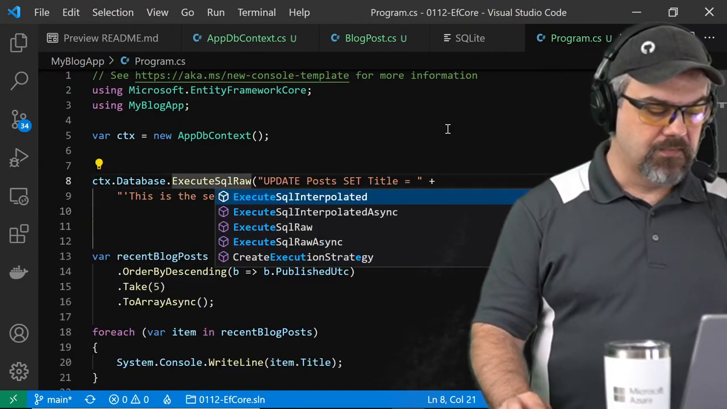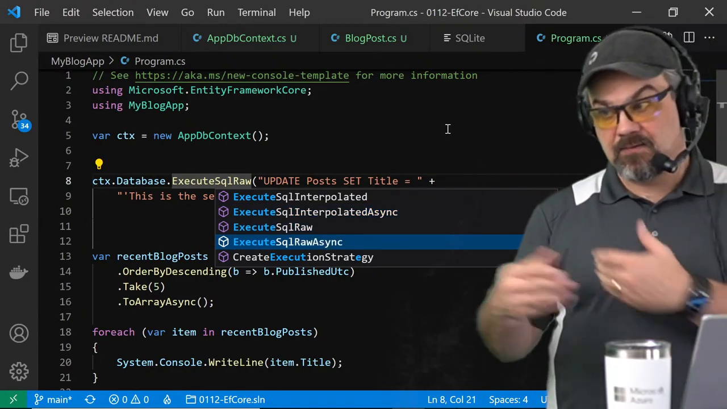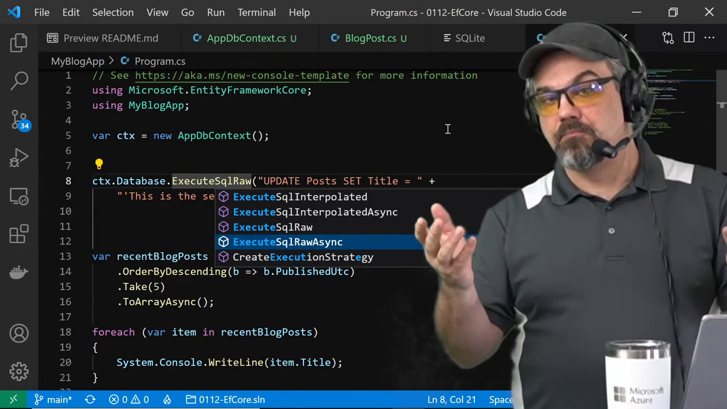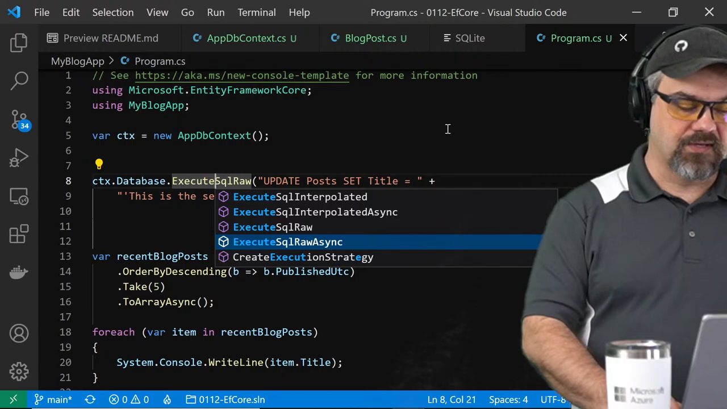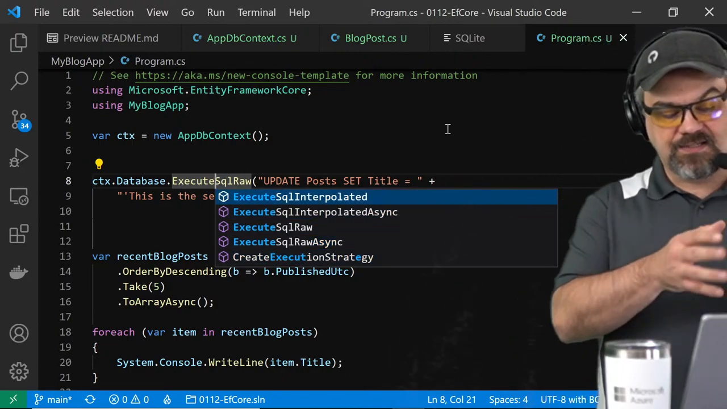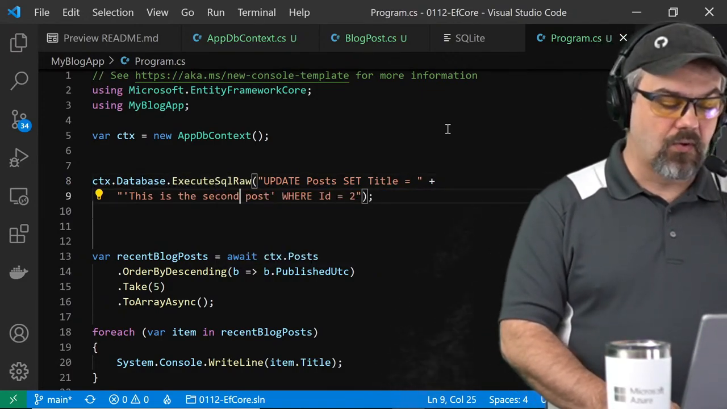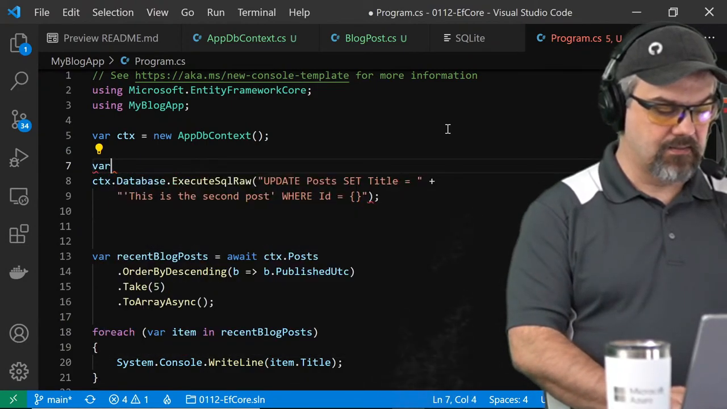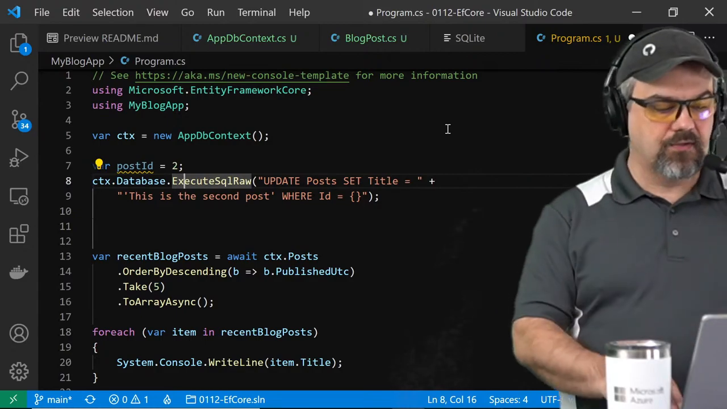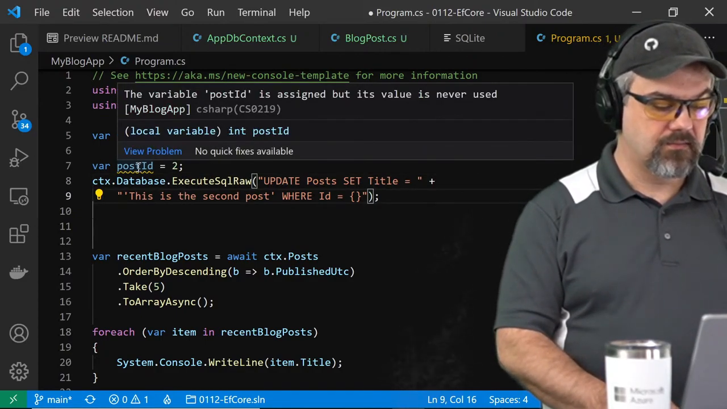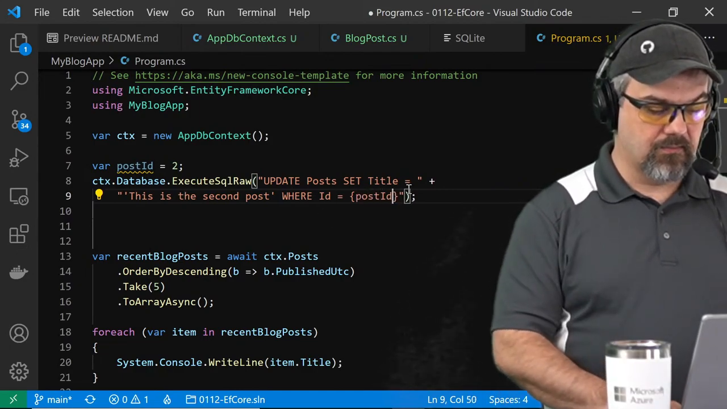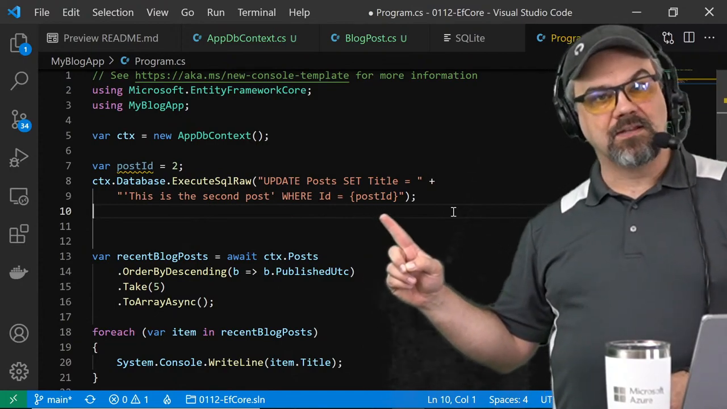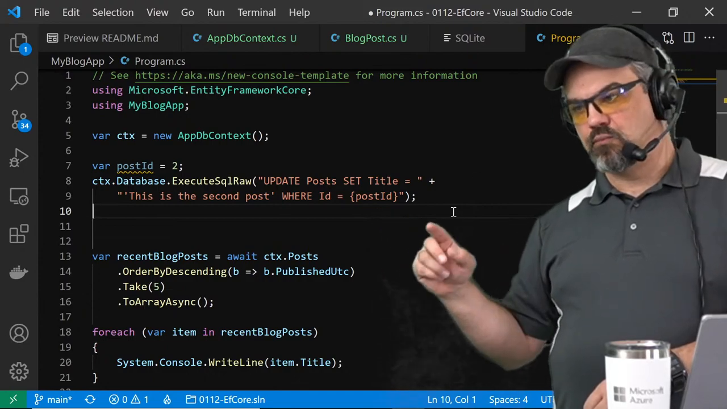Now, there were other versions. There's that execute SQL raw async, if you want to have it return asynchronously and await. Maybe you're updating many, many records. You can have it run asynchronously. But there's also execute SQL interpolated and execute SQL interpolated async. And the reason for that is because there are folks that want to be able to do something like var post ID equals 2. They're receiving a value from somewhere. I'm about to write it in here. And you want to be able to take that value and stick it into my SQL statement here.